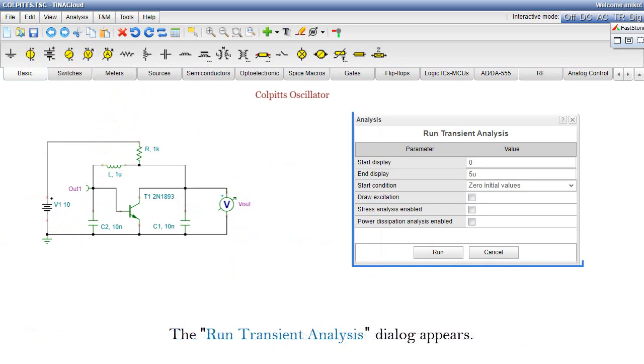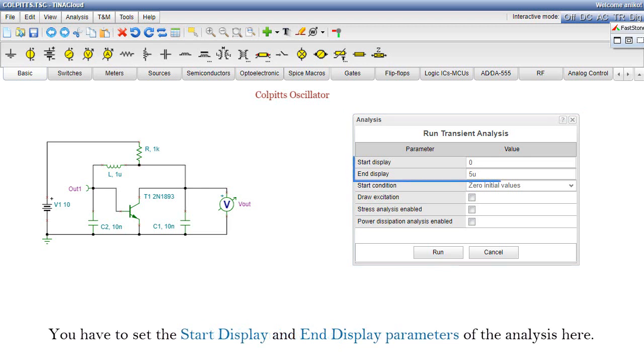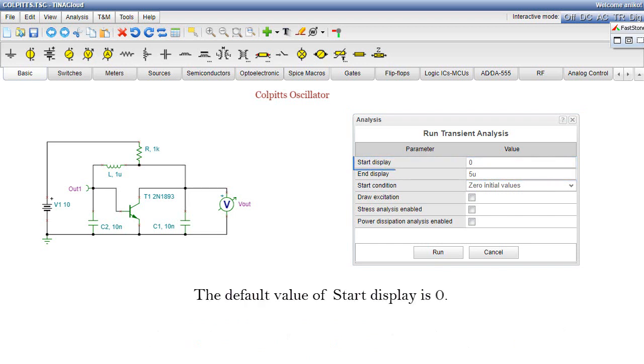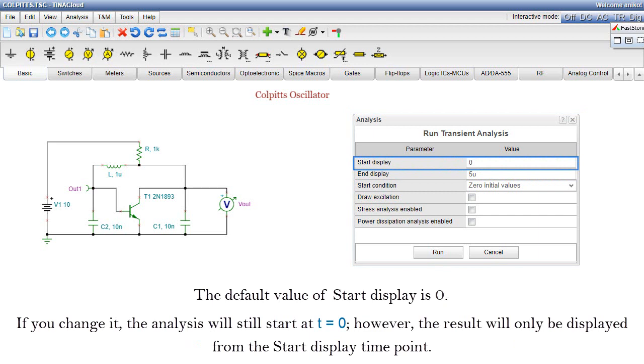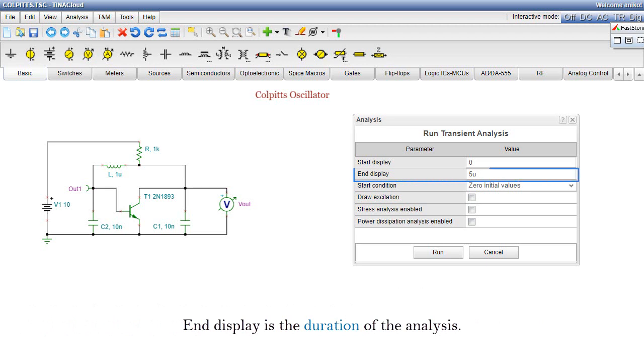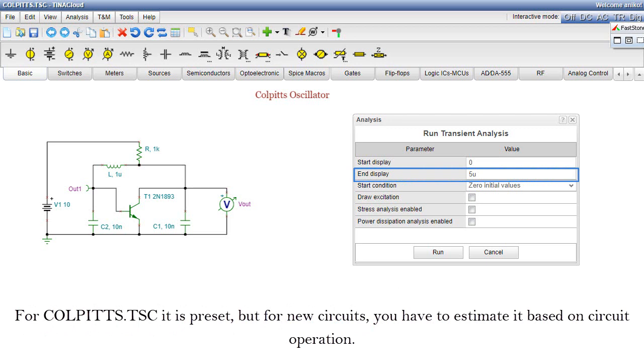The Run Transient Analysis dialog appears. You have to set the start display and end display parameters of the analysis here. The default value of start display is 0. If you change it, the analysis will still start at t equals 0. However, the result will only be displayed from the start display time point. End display is the duration of the analysis. For coalpits.tsc, it is preset, but for new circuits, you have to estimate it based on circuit operation.